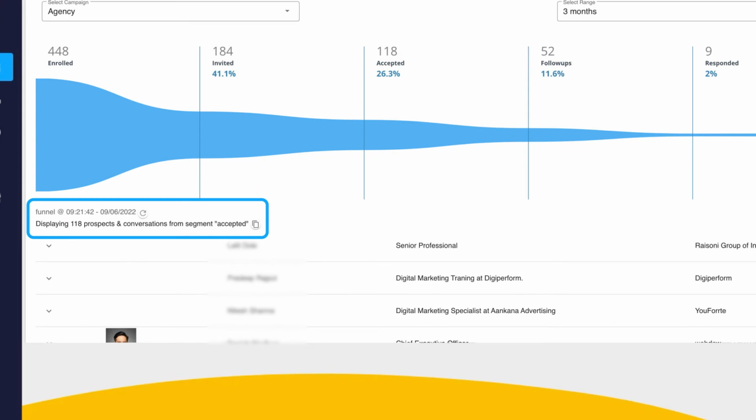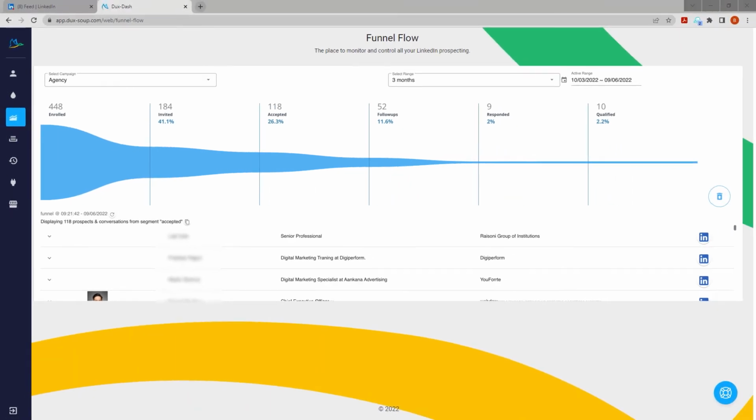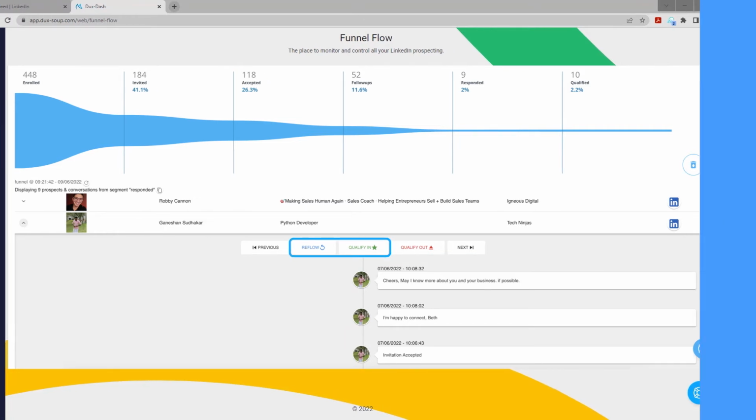You can copy and paste your list of prospects to Excel or a Google Sheet for external use. And you can drill down into each prospect to view their LinkedIn profile and see the conversation you're having with that prospect. You also have the option to reflow, qualify in, or qualify out your prospects.